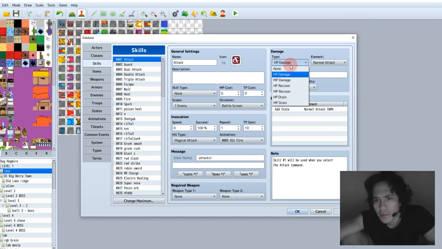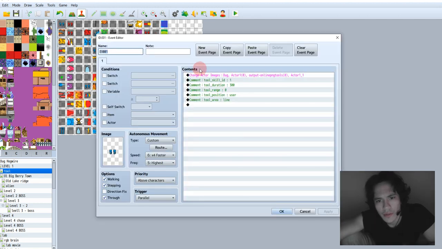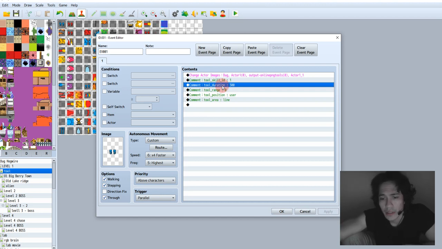And then HP damage, you want to put HP damage on, set your HP damage, and set critical yes, and critical no, the variance of the critical here. Then that's for the damage, and then you go to the tool duration. This is how many frames it lasts. It lasts 300 frames, and this is how big it will be.